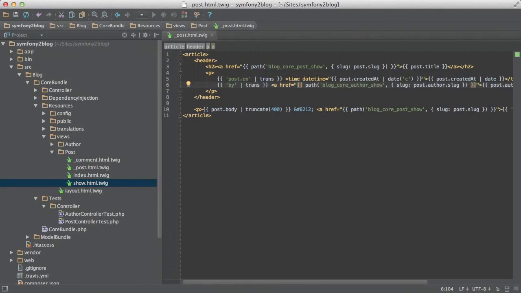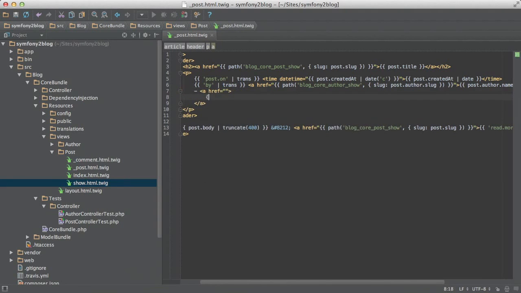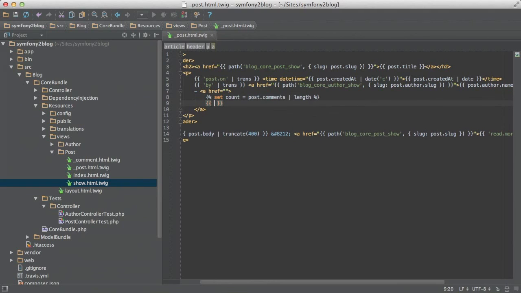Now that comments are visible, I'll add the link I was talking about from the posts list. Below the "by", I add a slash and then a link that points to the post show. Here I'll use a new twig statement, that's the set, and it's meant to initialize a variable, a counter in this case. I get all comments from this post and I append the length filter to count them. Once I have it, I use a new identifier, post.comments. And here I type the filter trans choice and I pass the counter.